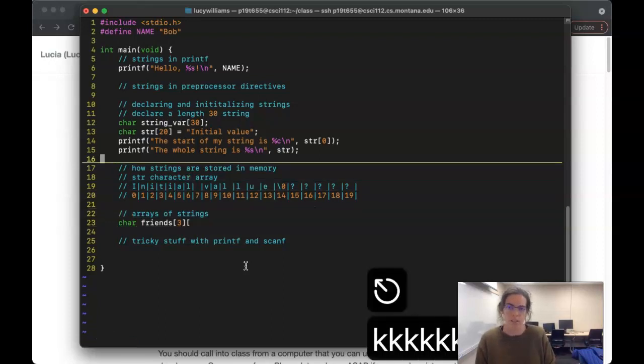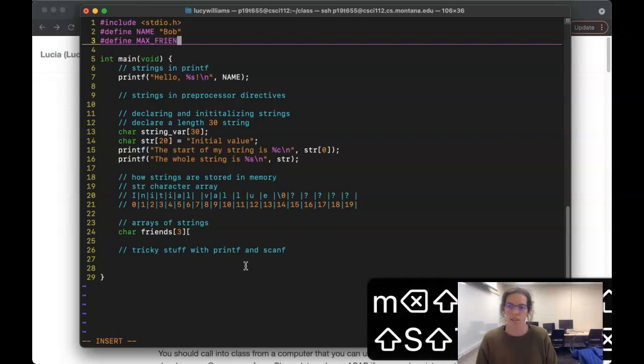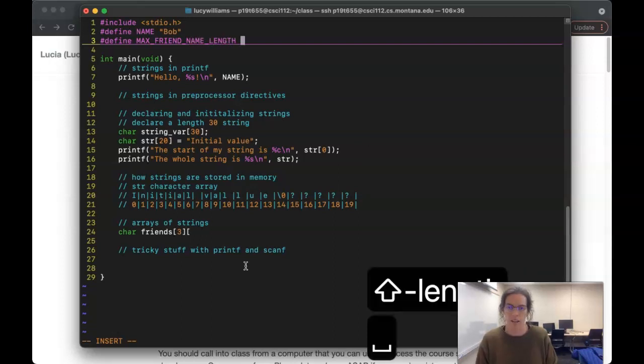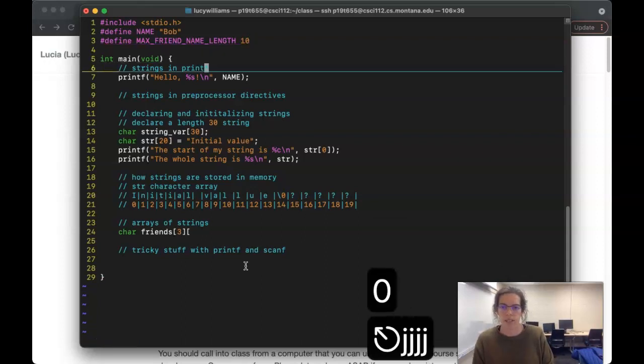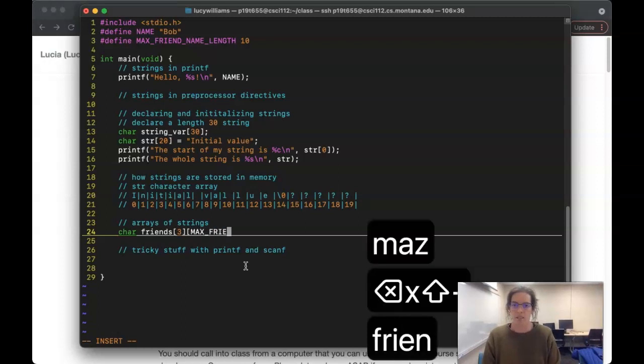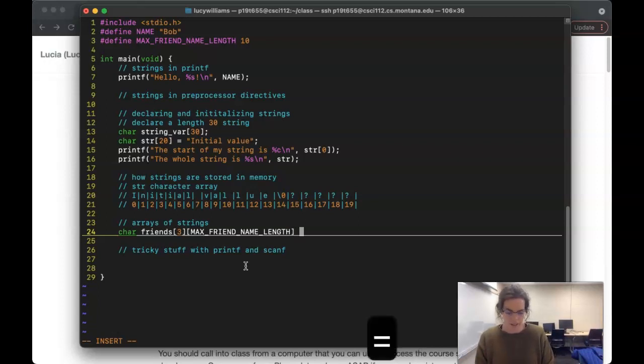A lot of times when you're writing your programs, you're going to define some max string length, like max friend name length. It's kind of long, but let's say that these friends all have short names, so they can only be length 10, and now I might put max friend name length here. So what have I done? I've allocated space for 3 character arrays, each of which has length 10.